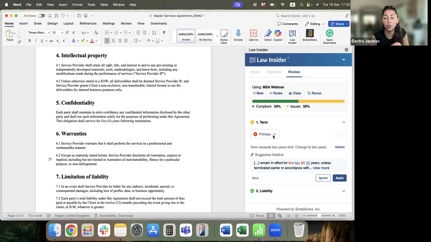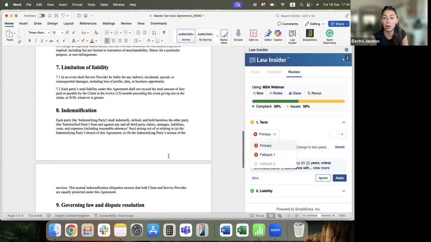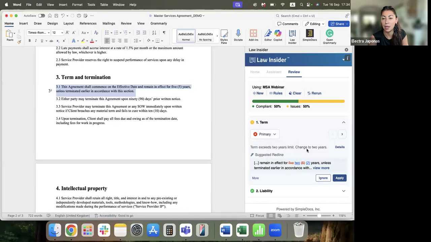Yeah, so this tool doesn't know whether this is a first negotiation round or a second negotiation round or a third negotiation round, but hopefully the reviewer does. And so here, what this tool is telling us is that the primary position, your preferred position, is not met. So the term here is in fact 5 years. So my primary position has not been met, but it's telling me also that my fallback 1 is not met, so I'm going to go there as well.